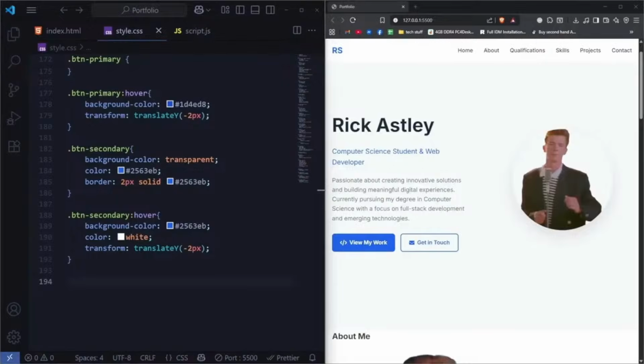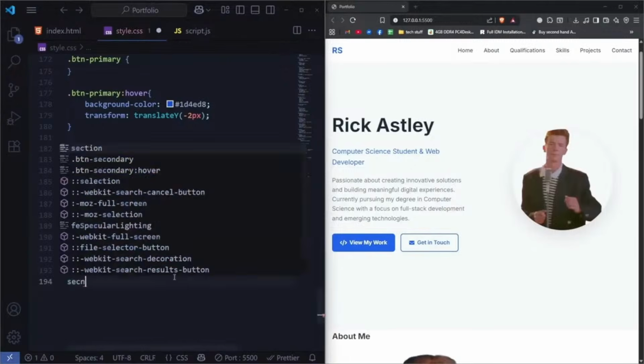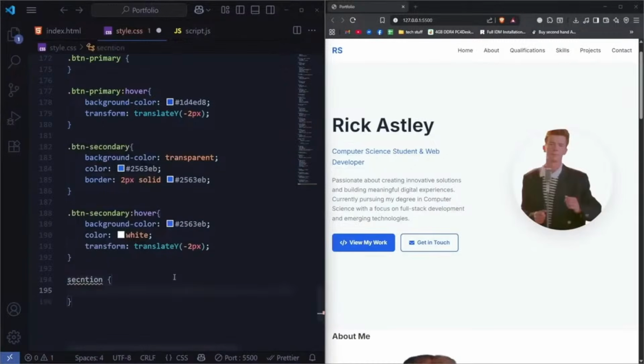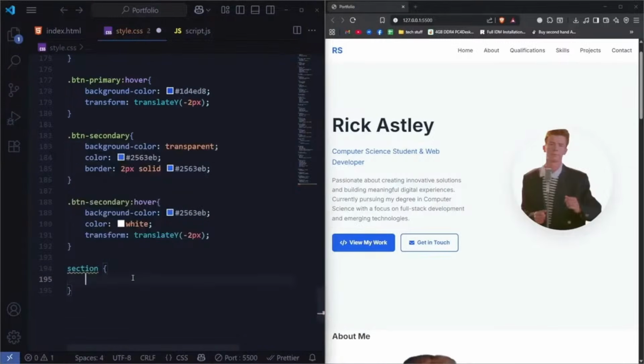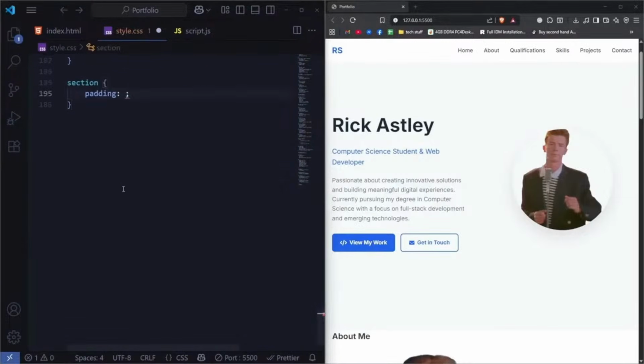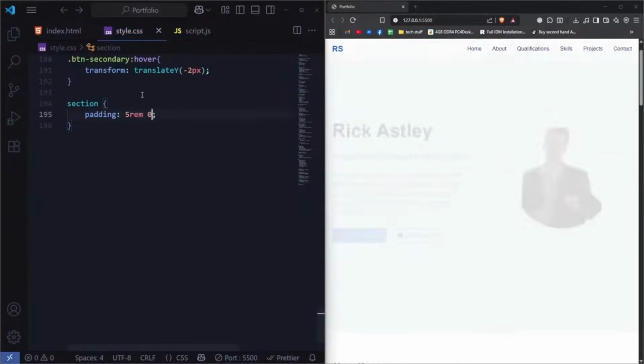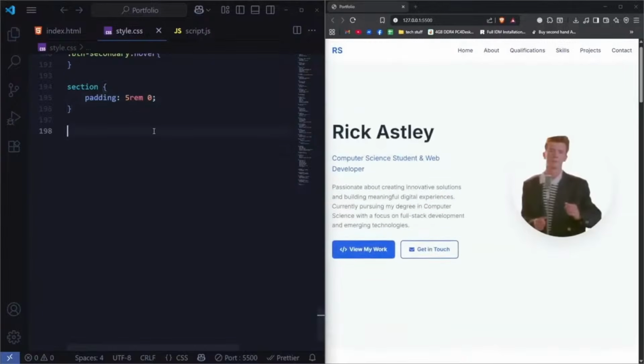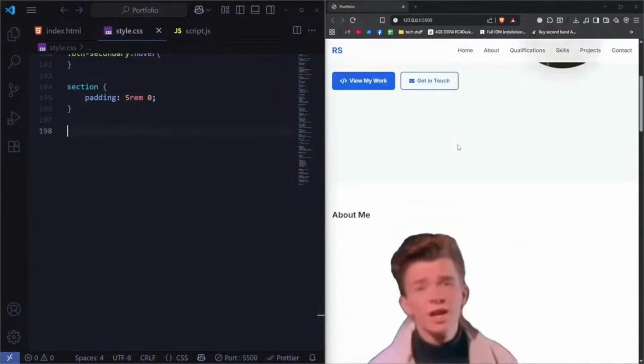Now next, what we'll be doing is styling the section. So here, I'm just gonna call section, and give it padding. Let me scroll down so you guys can actually see. Now padding, I'm gonna give 5 rem and just 0. That will be our section, right?